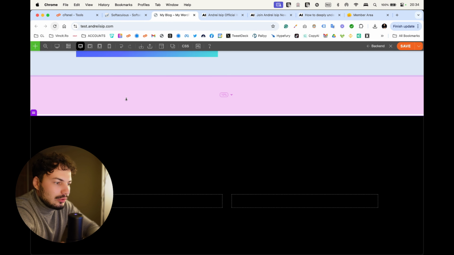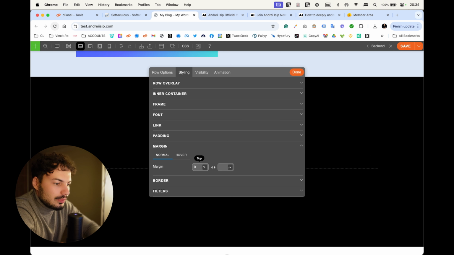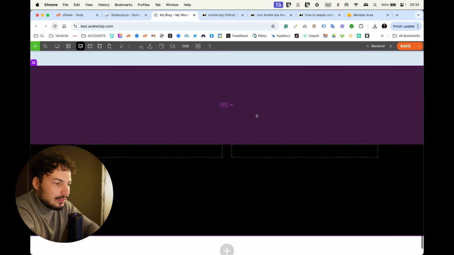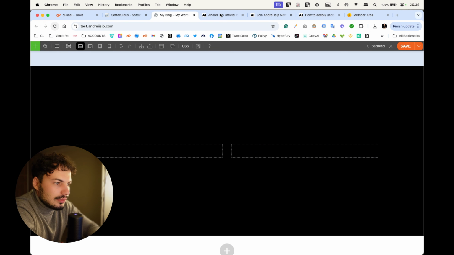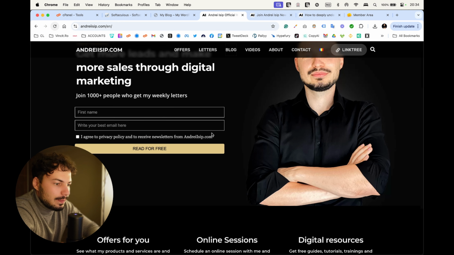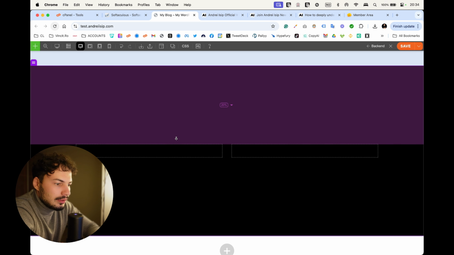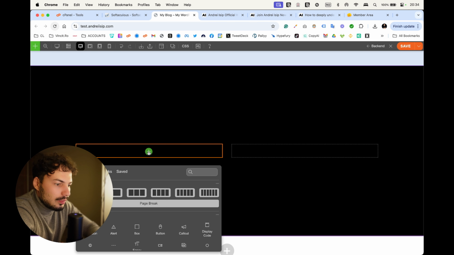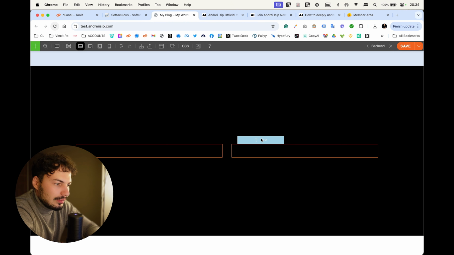Now let's say I want to get rid of this margin. How can I do that? I go here at styling, go to margin, and here I press 0. Now I don't have any margin, but I have padding. Now let's see what we have here. I have this text, right, with my name. Let's add here our module with text. I will add it over here.